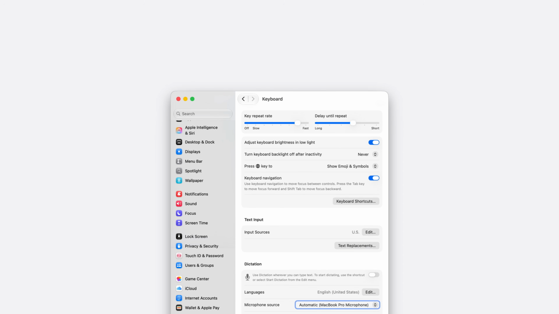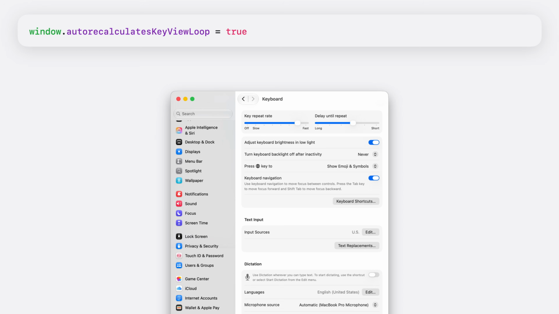To automatically recalculate the loop every time a view is added or removed in the hierarchy, enable Auto Recalculates Key View Loop on the window. If you do not set this value, you are in charge of creating and maintaining the key view loop. Keyboard navigation also reaches beyond your app's windows, into the menu bar and status items.